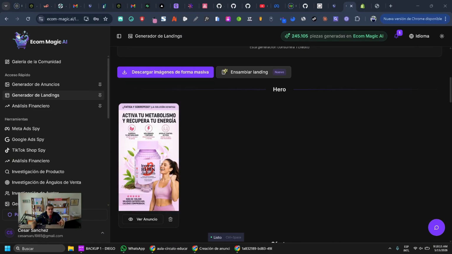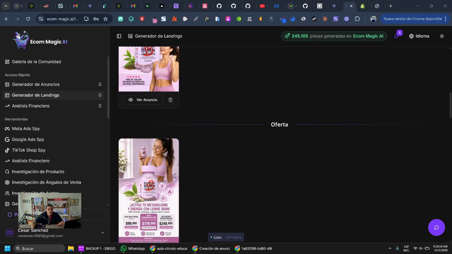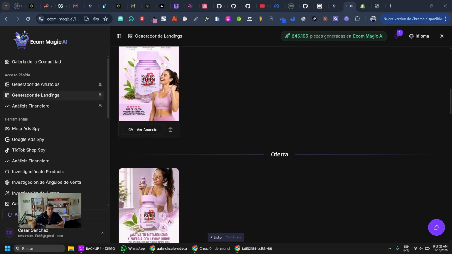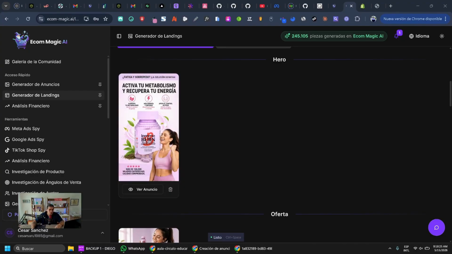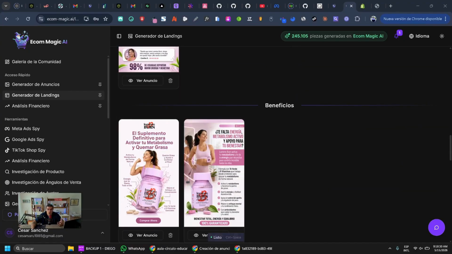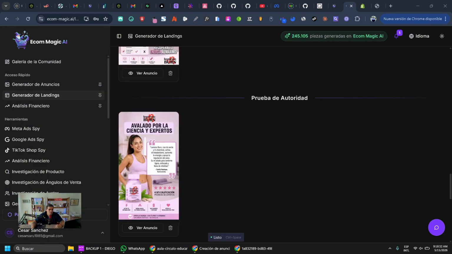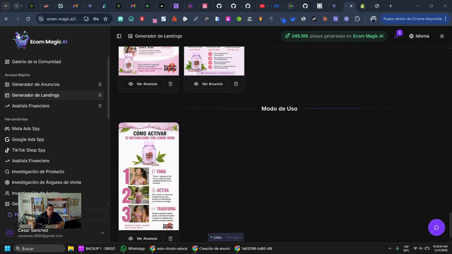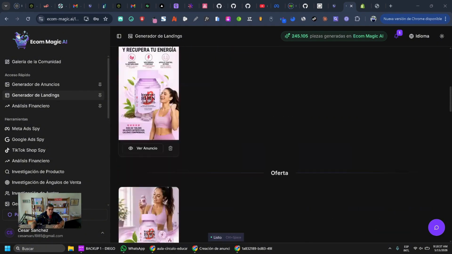All right, everyone, about 6 or 7 minutes have passed. And as you can see, our landing page sections have already been generated down here at the bottom. And they're separated here, each of the landing page sections by landing page section category. Here we have our hero section, we have our offer section, before and after section, the 2 benefit sections, a comparison table, authority proof, testimonials, and how to use. Here we have our 10 landing page sections.